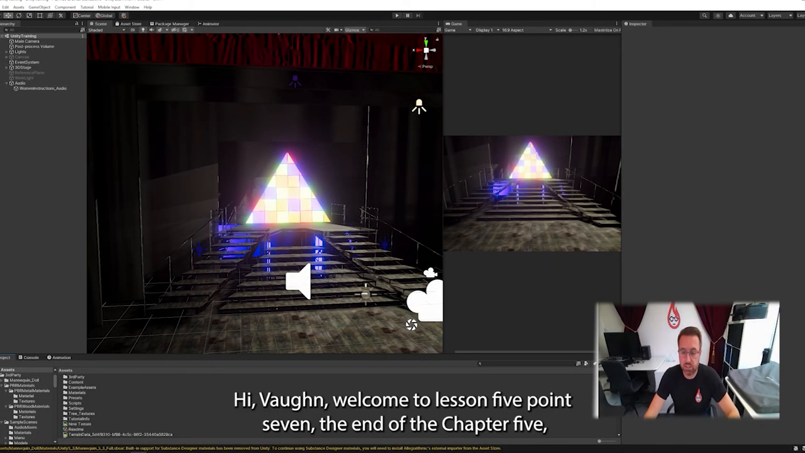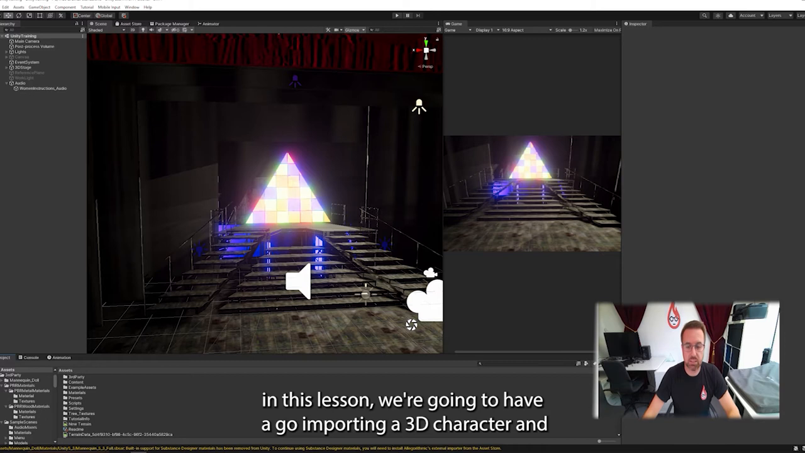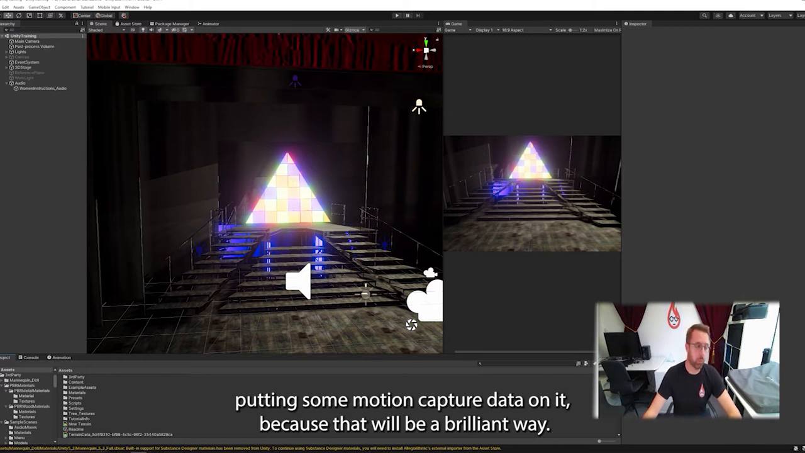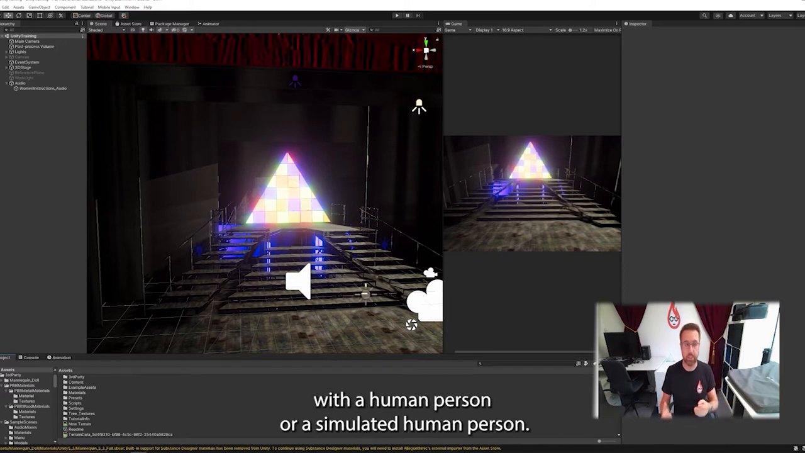Hi everyone, welcome to lesson 5.7, the end of chapter 5, constructing this project, this visualization. In this lesson, we're going to have a go at importing a 3D character and putting some motion capture data on it, because that will be a brilliant way of being able to see how our set design works in relationship with a human person or a simulated human person.